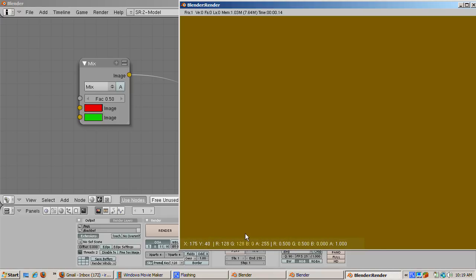In this case, it doesn't matter because the color is the same no matter where you click in the render window. The RGB color is reported in two notations: R equals 128, G equals 128, and B equals 0, or R equals 0.5, G equals 0.5, and B equals 0. One is the decimal representation, the other the Blender representation of the color.